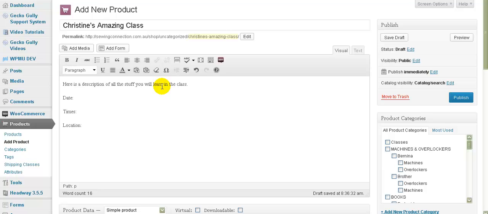Okay. You might also want to set up a page which has the class terms and conditions. So things like, you need to book at least 24 hours in advance and you can't cancel within the last 24 hours, all that sort of stuff. So you want to put terms and conditions, and then you'll put a link to your terms and conditions page in there. Okay, we'll put it into the classes category.